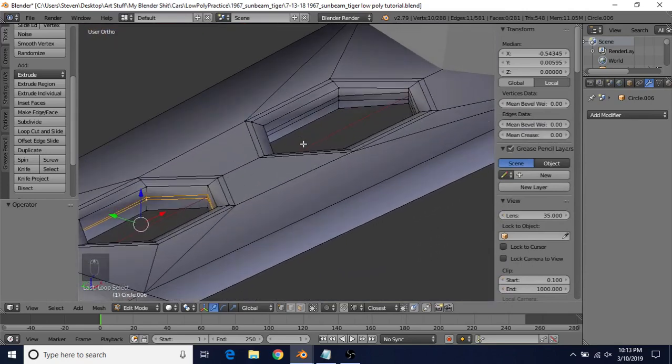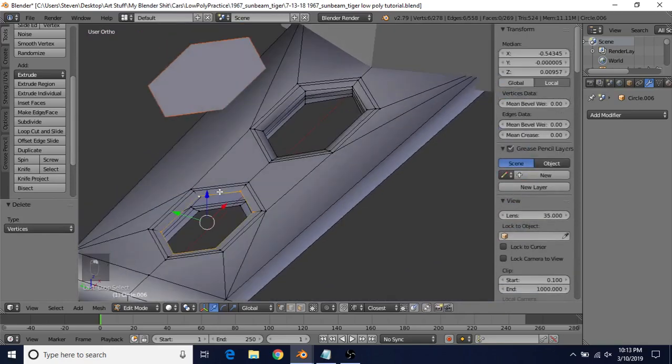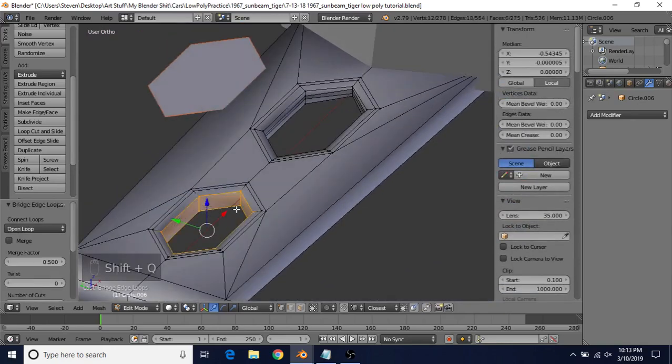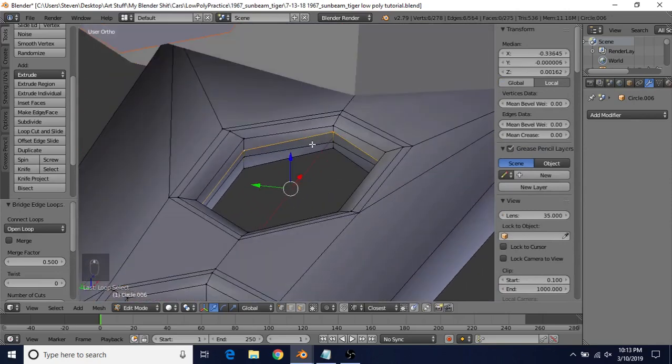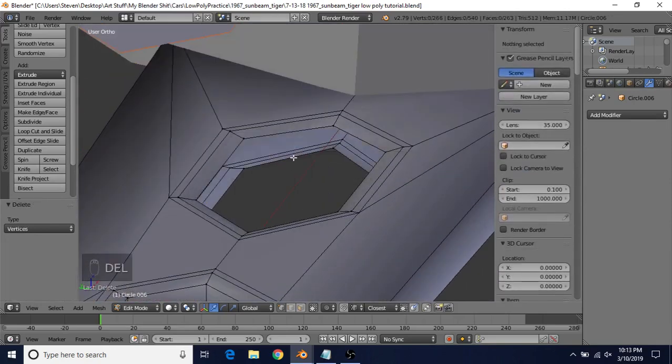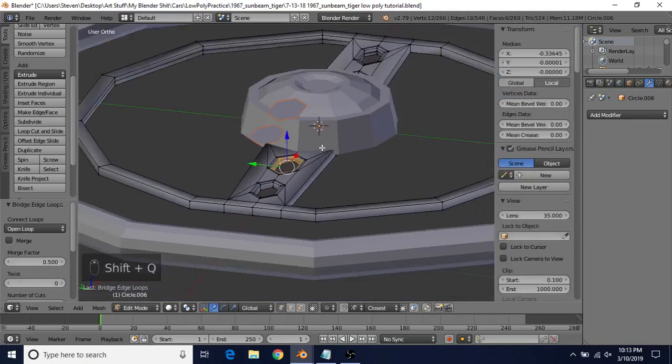It actually looks like the topology is kind of messed up, so I'm just going to do delete and choose vertices, and we can reconnect these by doing Alt right click, Alt and Shift right click, and then Shift and Q, because that looks like it got all messed up right there. So I'm going to do the same here, Alt right click, Alt and Shift right click, we'll just delete these, and then Alt right click, Alt and Shift right click, Shift and Q. That's going to get that back.